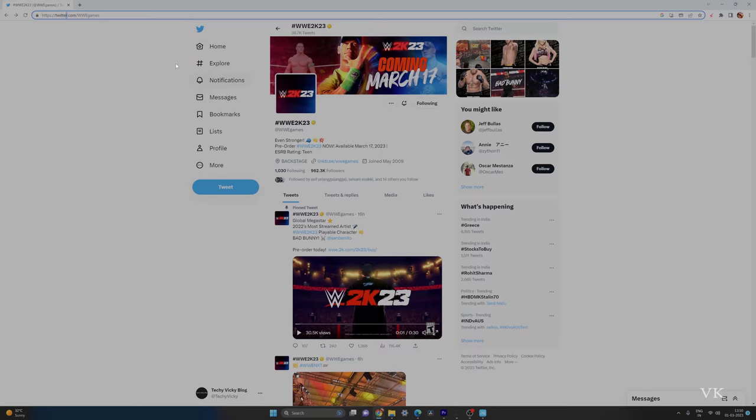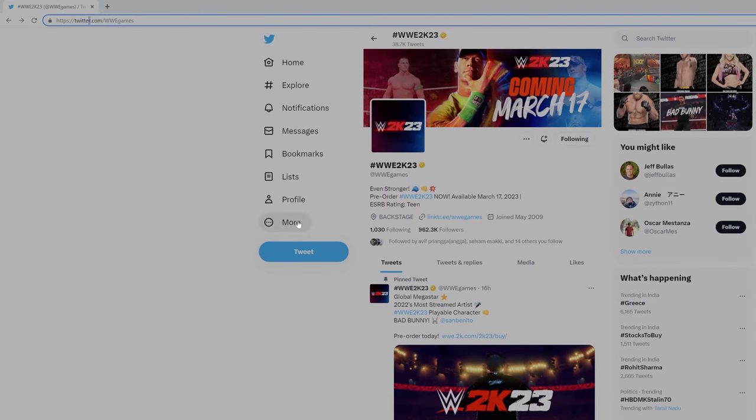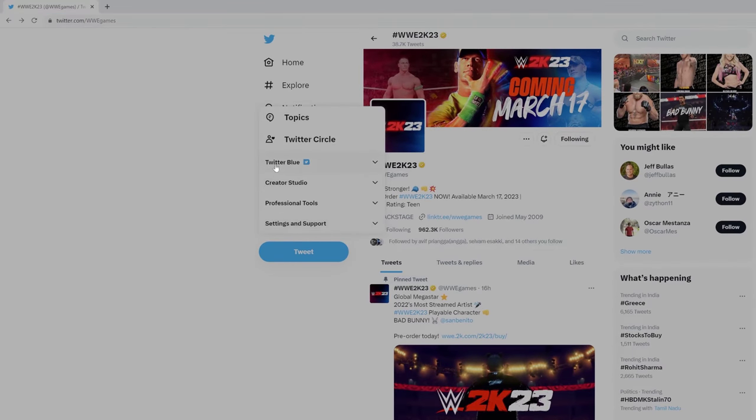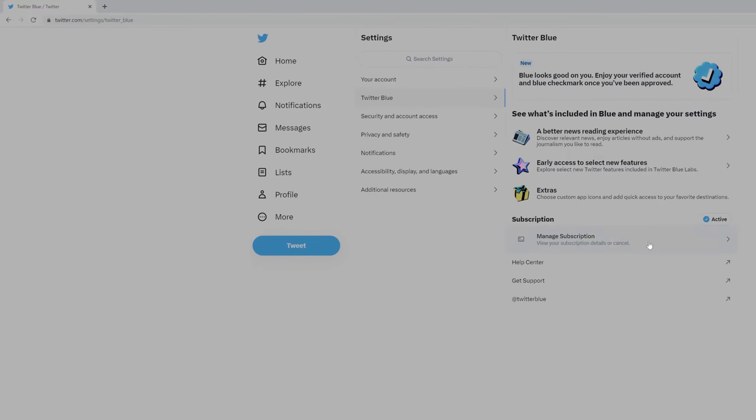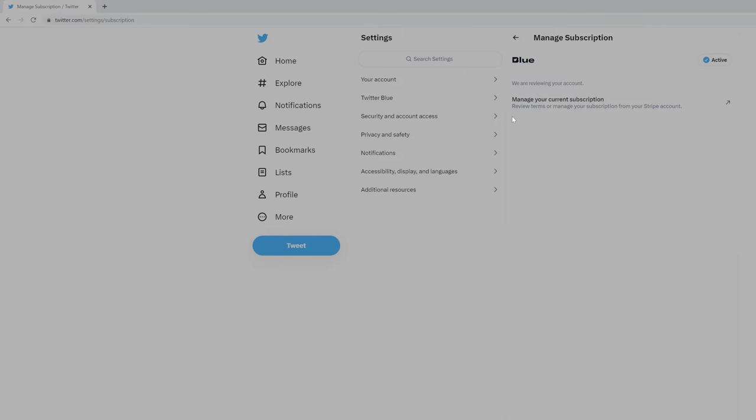So what you need to do is, on this home screen you need to click on this more options, and here we need to click on this Twitter Blue. So go to preferences, click on this preferences, and here click on this manage subscription. Again, we need to click on this manage your current subscription.